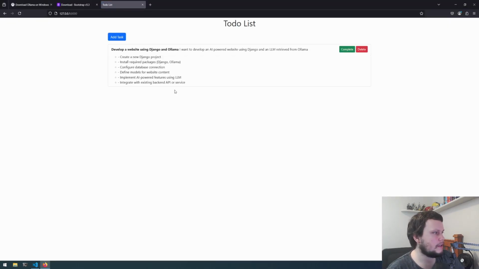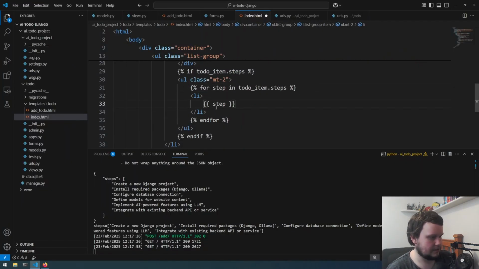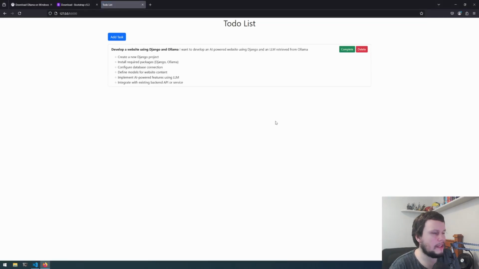And there we go. Although as we can see from the styling, we didn't actually need to put this dash here, so let's remove that and bring it back. And there we go. We created this to-do task, and it now has produced the steps that we need to do to complete it. To develop a website using Django and Ollama, we create the Django project, install the packages, configure the database, define the models that the website will use, then implement the AI using the LLM, and then integrate with an existing backend or API service.